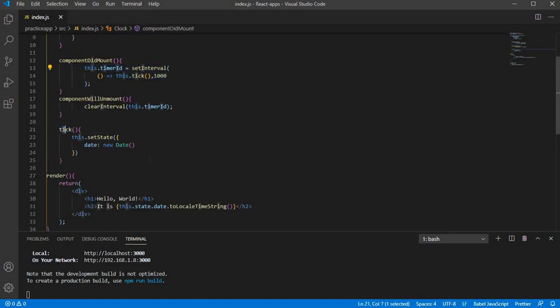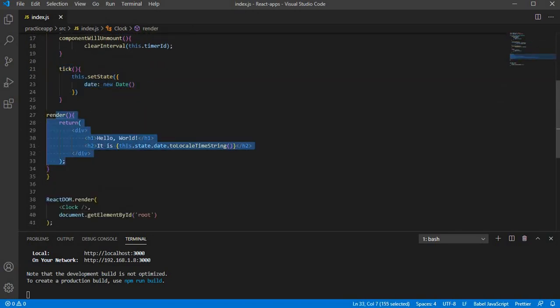This part is done. It goes and checks with the render again. This is updated, so it renders again. That's why you see that blink which keeps coming. And so the render output will include the updated time. React updates the DOM accordingly.